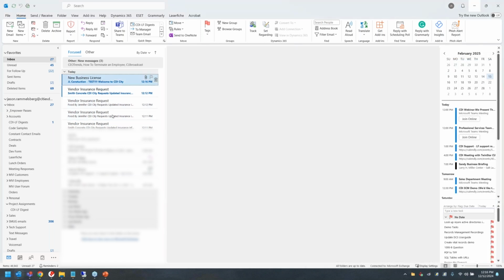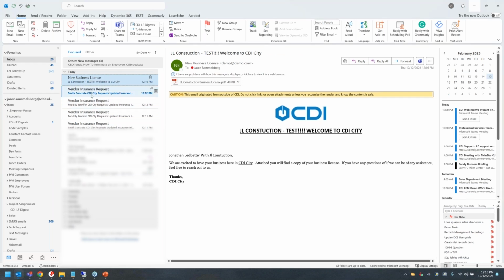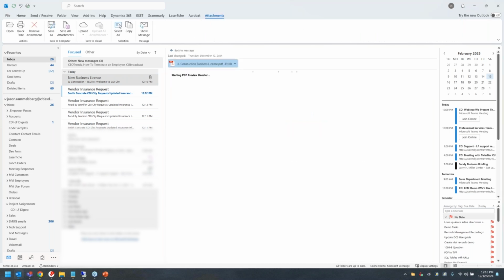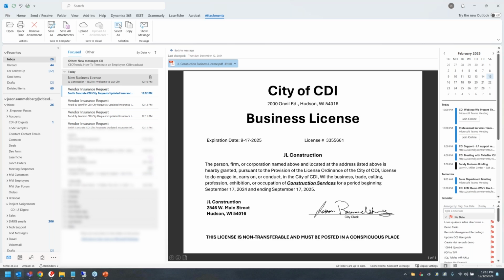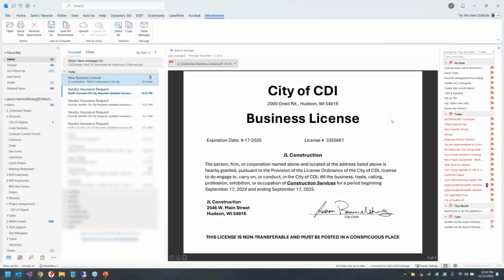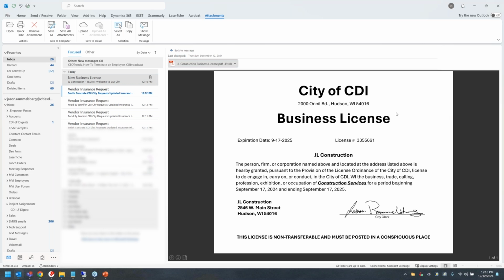And if I go to JL Construction, and then Smith Concrete needs insurance, but we won't bother with that one. The JL Construction is a test email. You'll see that there's my underline, there's my bolded, but you'll also see the logo. But then I've got attached the PDF of their business license. So here's a copy of their business license. And we should be all set to go at that point. And so let me just close this out so you guys have a little more room to see. So now I've got my construction, I've got my business license, and that is all set.